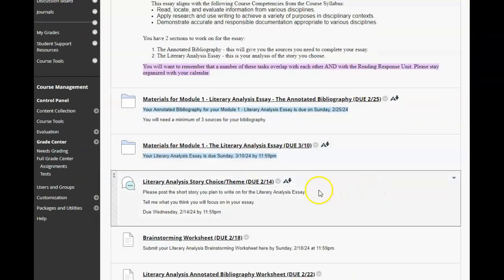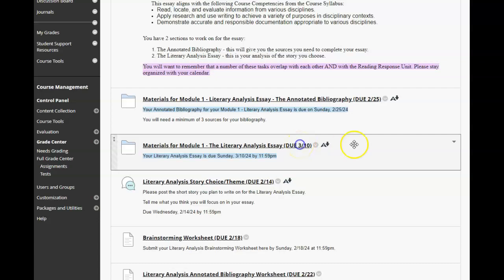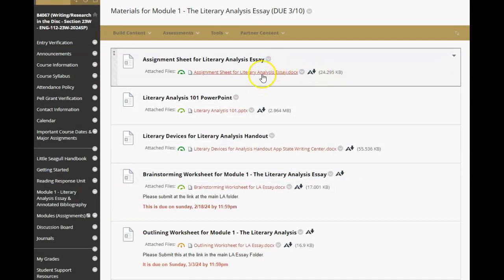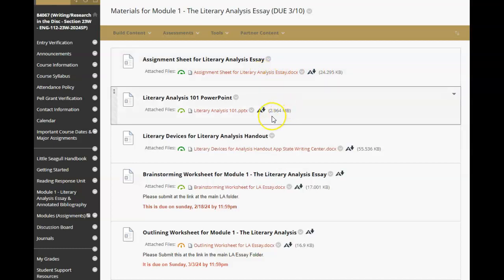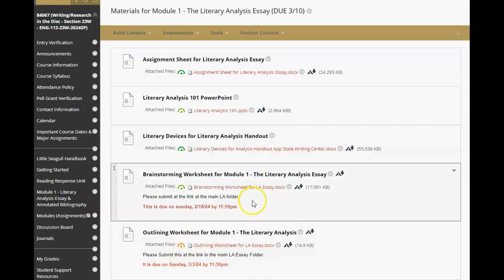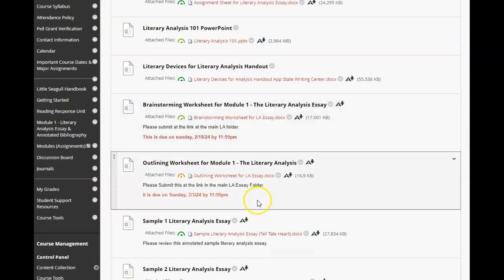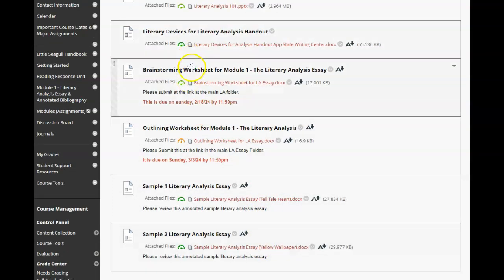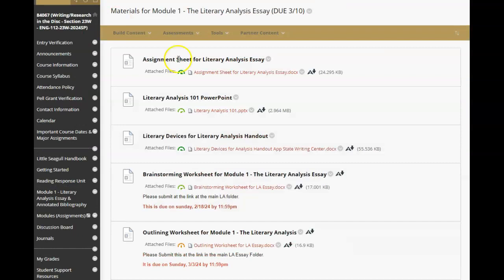Then the essay, same thing. I have all the materials you need for the essay listed under this folder with the assignment sheet, the PowerPoint, literary devices handout, the brainstorming worksheet 1, the outlining worksheet. I have a sample essay, 2 of them in fact. Okay.